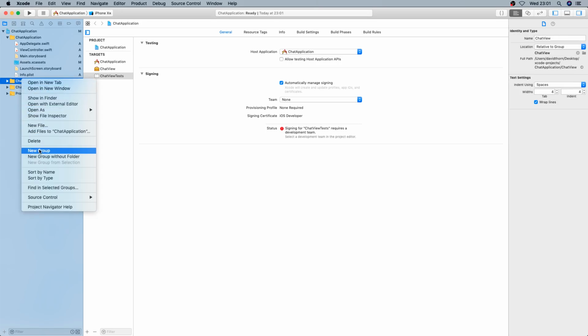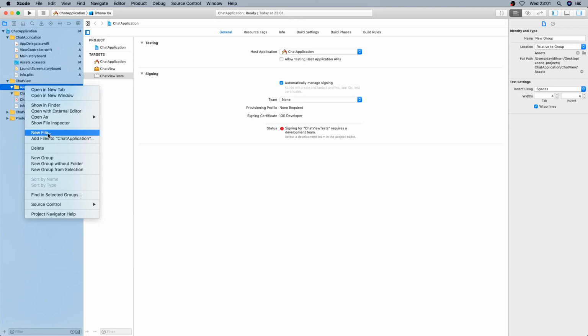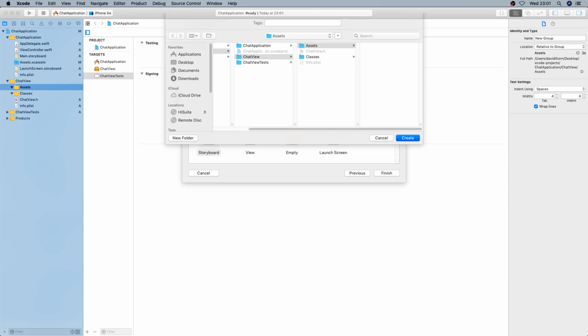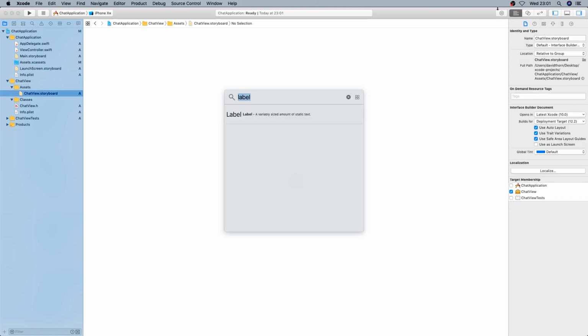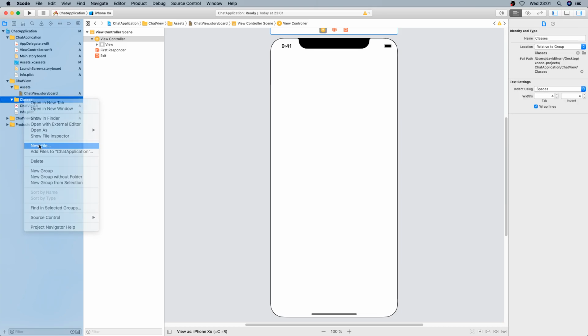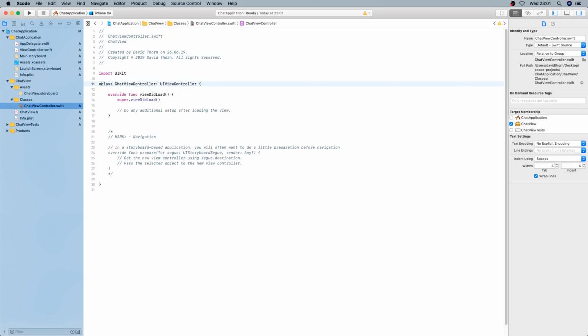And this then creates some files, classes, groups, assets, storyboard, chat view. Controller, get you in there. Let's create chat view controller. That'll do. Goes in there, it's correct, and make this open. It's open too.